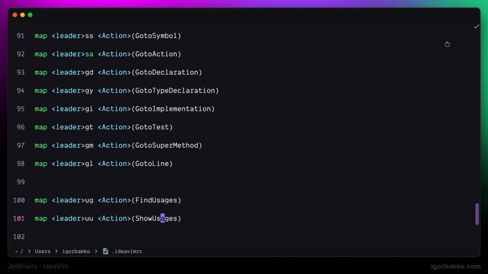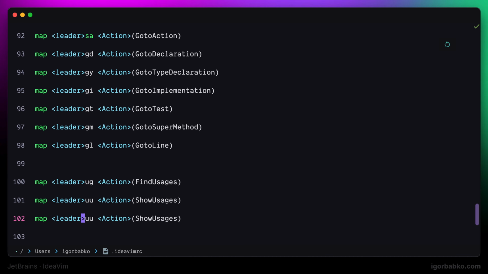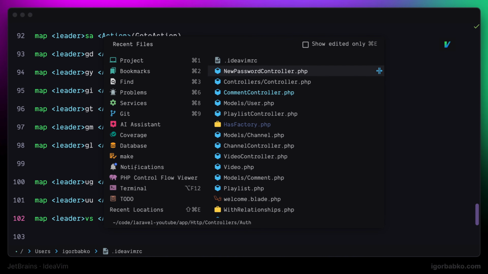Let's also add another mapping to quickly view the source of a particular symbol. So by pressing space VS while having our cursor on a particular element, it is supposed to open up the file with the definition of that element. So let's try these two shortcuts.